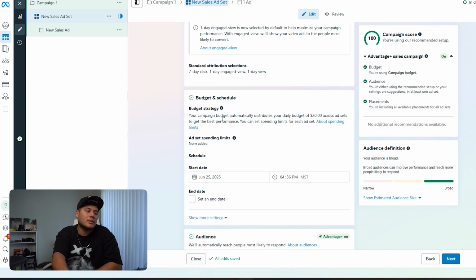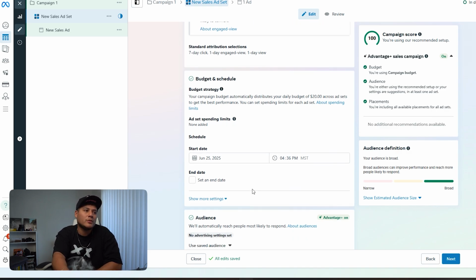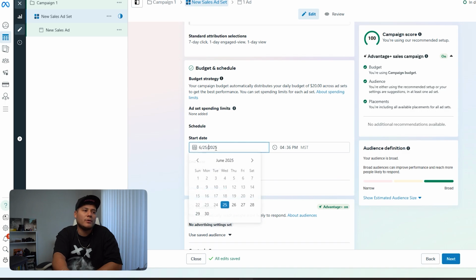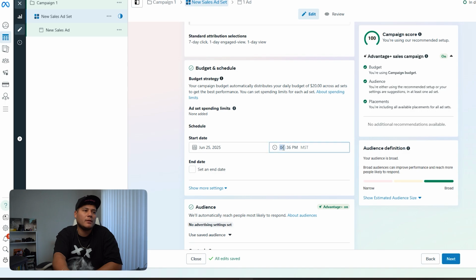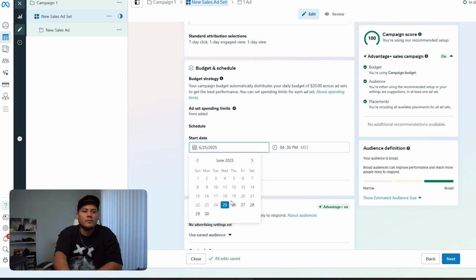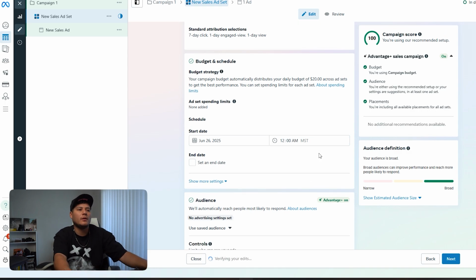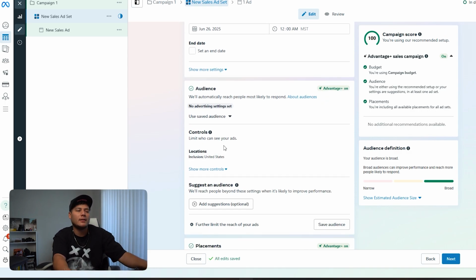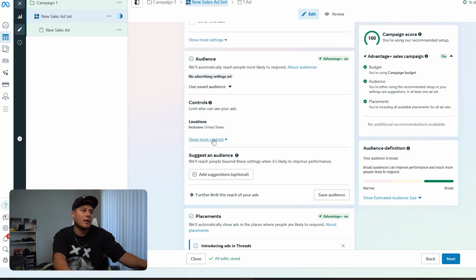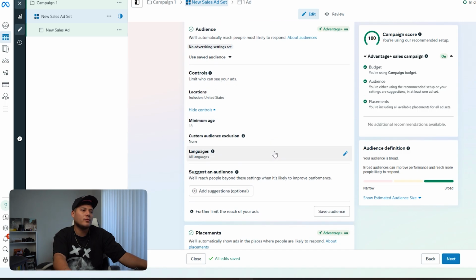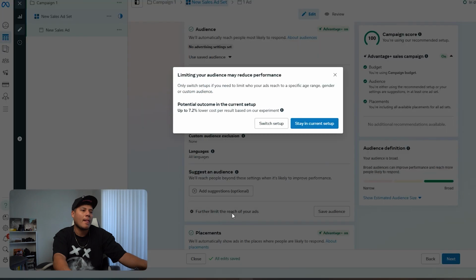And then budget and scheduling, we already did the budget on the campaign level. So now we just do the scheduling. So you want to start at June. We'll just do it here, June 25th, and then you just want to start, so we'll do June 26th, basically tomorrow, and then you just want to start this at 12 a.m. so you get a full day. So you just start it literally at the top of the day. For this, you want to do show more controls.